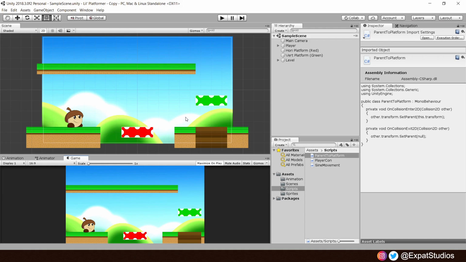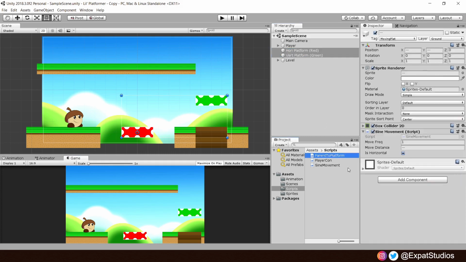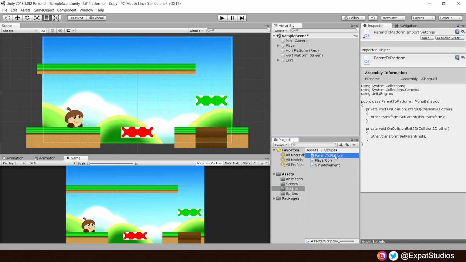problems than it solves. I've created a parent to platform script here that I would apply to my platforms, and the script is pretty straightforward. As you can see here, we have a private void on collision enter 2D, collision 2D other, and a private void on collision exit 2D, collision 2D other.